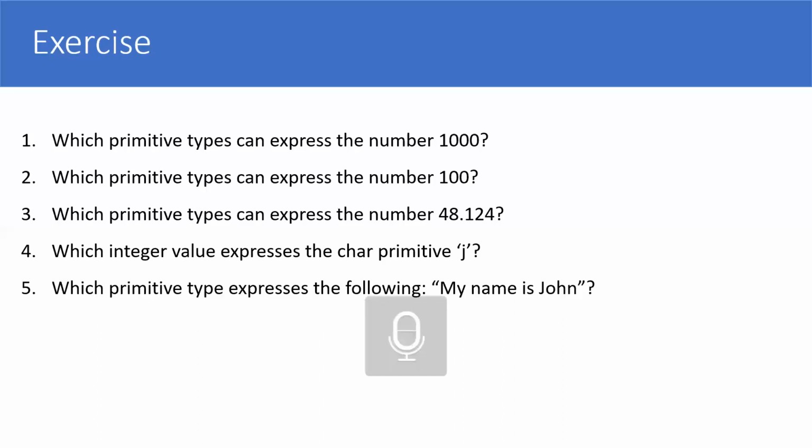All right, let's go over this. For the first one, we asked which primitive types can express the number 1,000? If you answered short, int, and long, then you are correct. If you do not remember the ranges for the four integer types, that's okay. You don't have to remember them, it's just for practice. Let's just know that it's short, int, long, because a byte holds between -128 and 127.